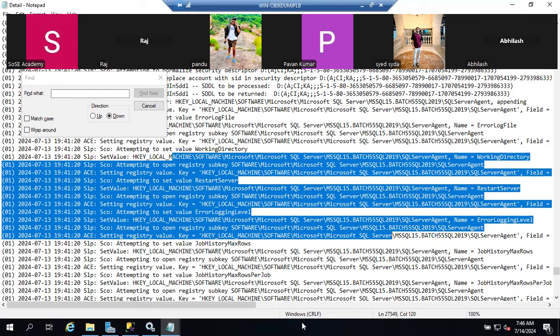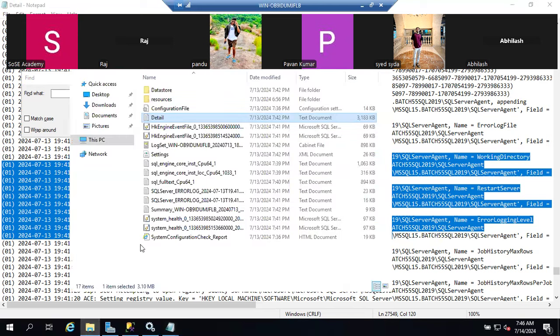Okay, in the same location, if you observe, you can see one familiar file, guys. What is that file? Can anyone tell me? You know that file name. Configuration file. Very good. What is the use of this ConfigurationFile.ini? We can also insert the command in the command prompt. Whatever the installation options are, we can see them in this file.